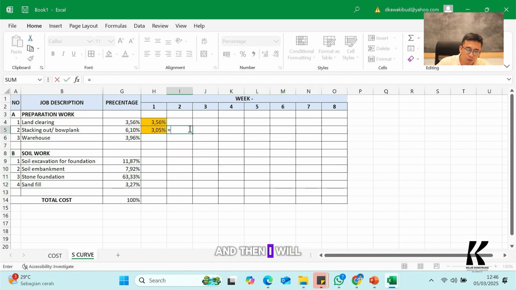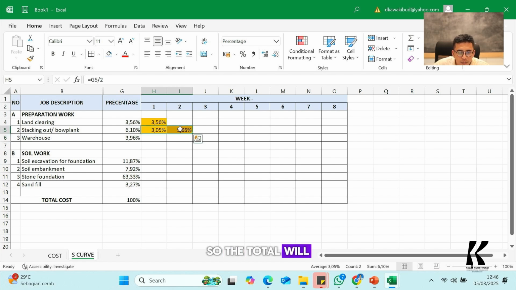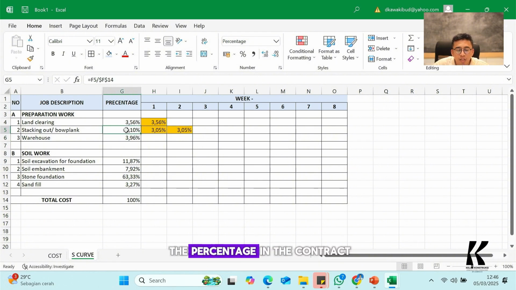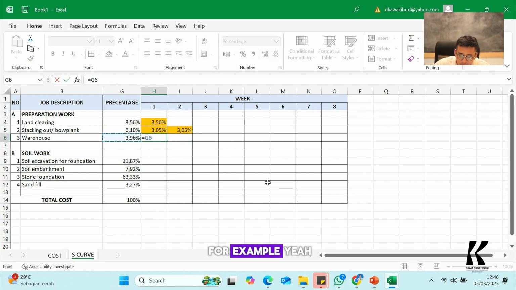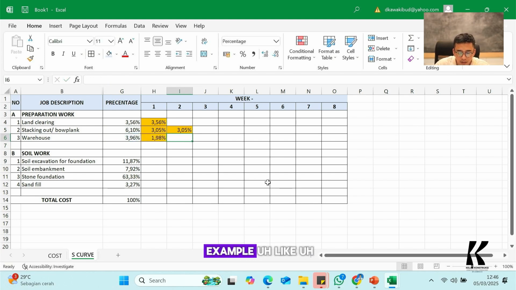And then I will make equal again in the second week and go to the data in first week and then enter. So the total will be equal to 6.1, same like the percentage in the contract. And then warehouse, for example, I make it 2 weeks also. For example, yeah, this is only the example, like this one.